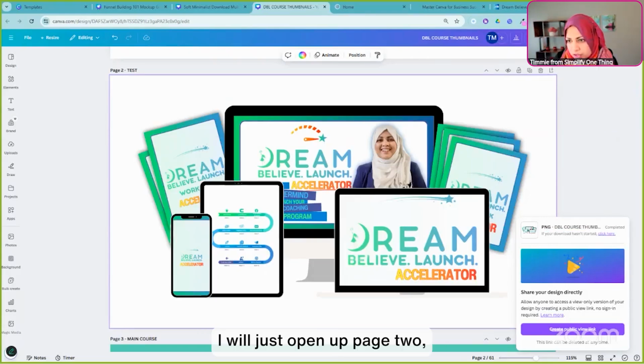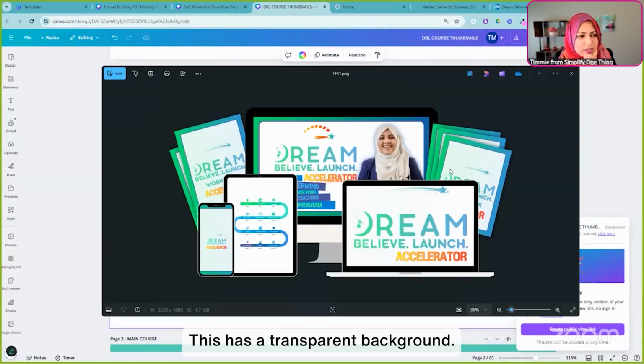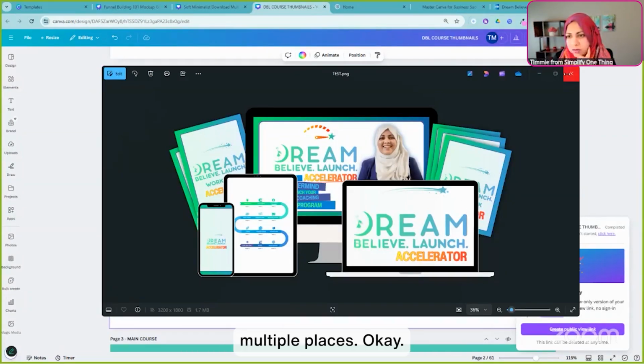Okay. I will just open up page 2, which was called test, just so that I can show you what it's going to look like. So this is what it looked like. This has a transparent background that I'm able to use in multiple places.